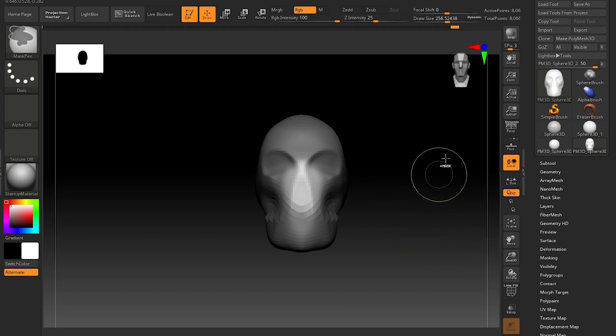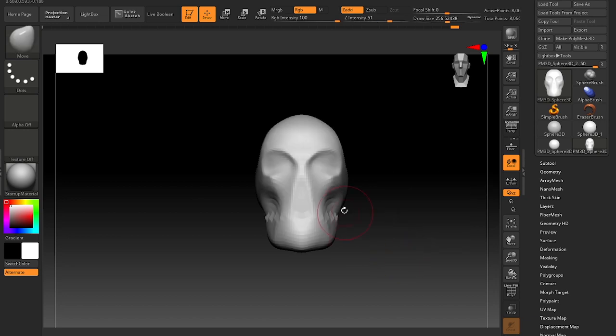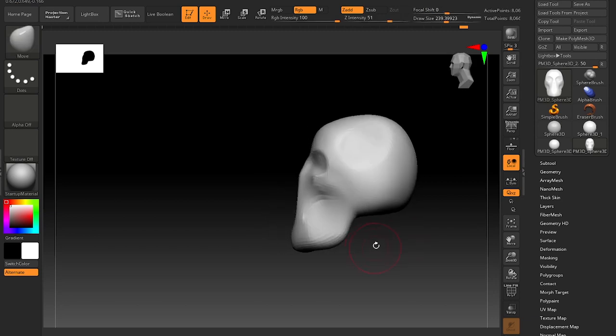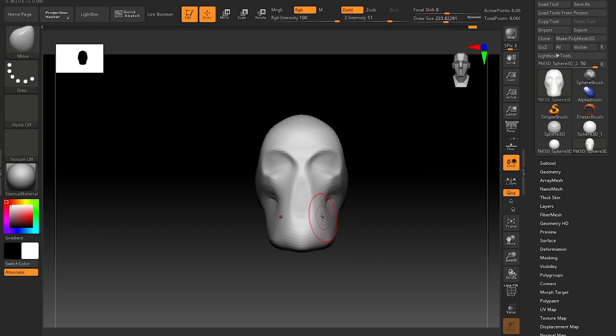And to clear it, press and hold Control and just click and drag to clear the mask. Other than that, there is another useful tip. There is another useful thing which you would be needing when I sculpt that T-Rex head, for example, the polygroup, selecting the polygroup.